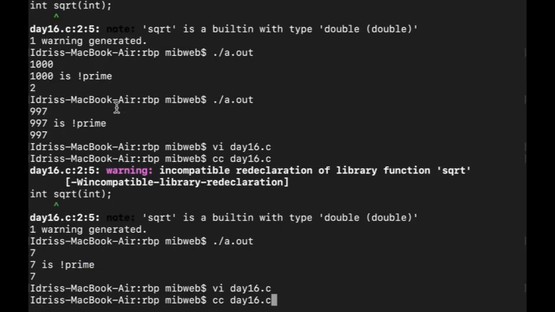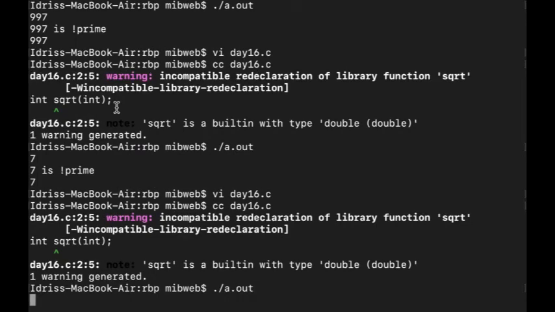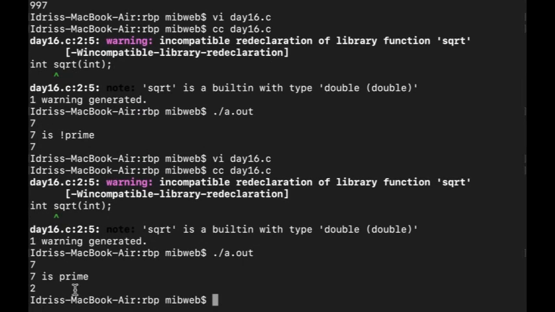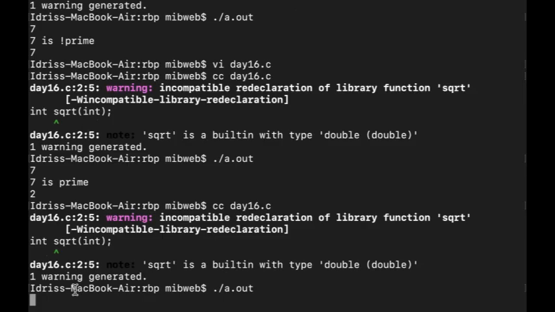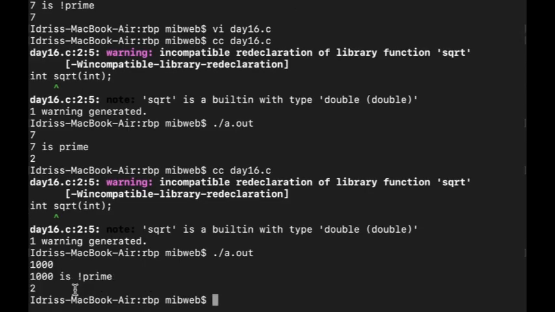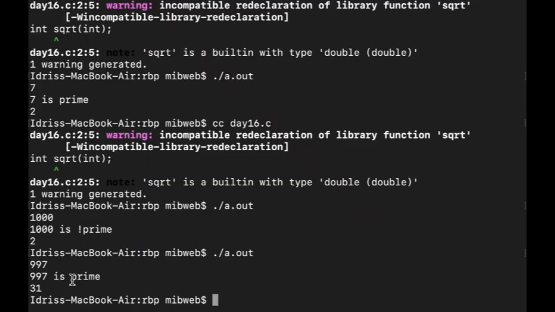So what I'll do now, I'll compile this. I'll just set it as dot slash a dot out. So I'll just set it as 7. Okay, I'll just tell it as 7. 7 is a prime number, right? So if I compile this and run dot slash a dot out, I'll just tell it as 1000 here. So it is not a prime number. I'll just set it as 997, right? It is a prime number, right?